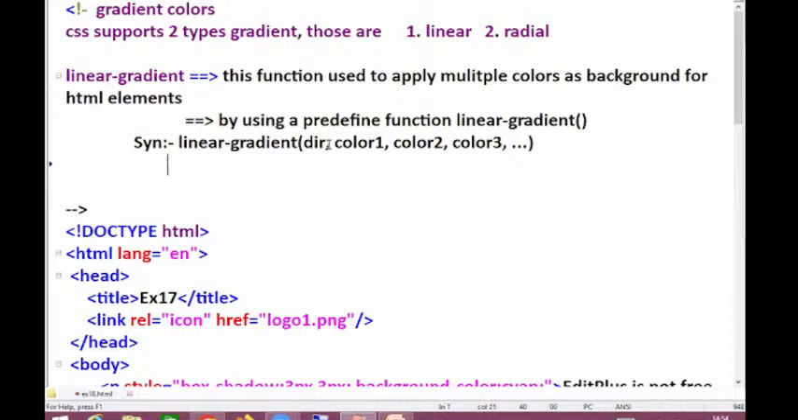What do we have to write in the direction place, sir? Next line I'm writing, sir. Direction: to left, apply towards the left side. To right, apply the colors towards the right side. To top, apply the colors towards the top, and to bottom. So these are the four directions.